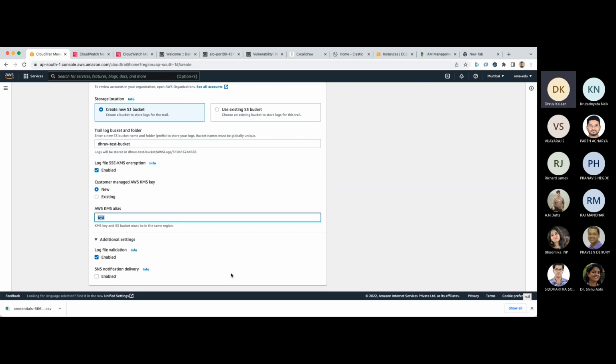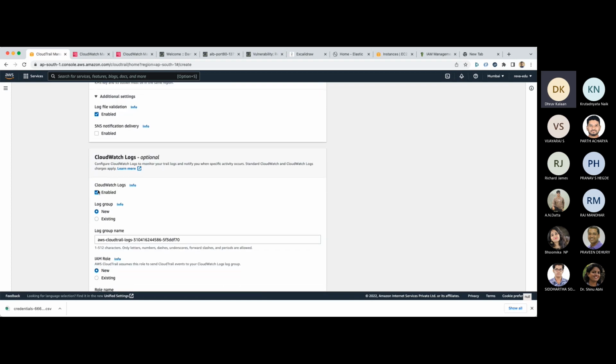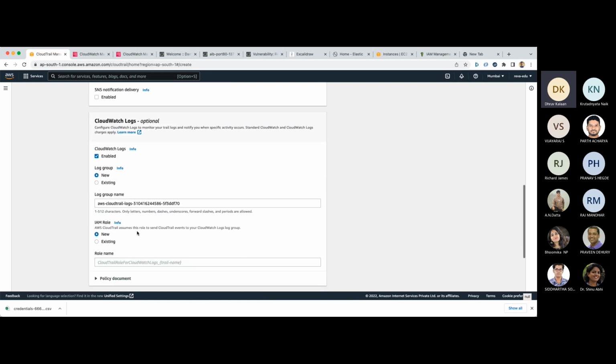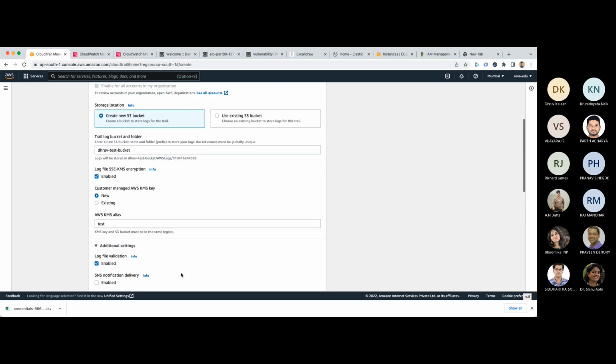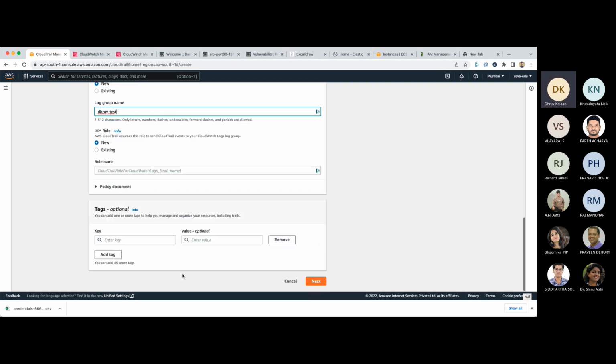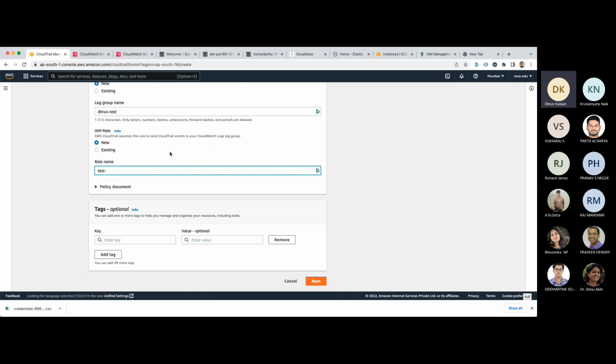Let's give a name and thereafter, also tick CloudWatch logs to be enabled. In the log group name, you can give whatever name you want. Once you're done with these names, click on next. You can also just enter a role name as well, which you need to enter.